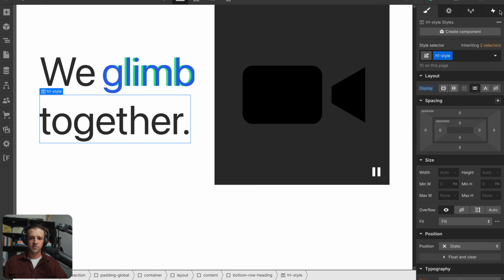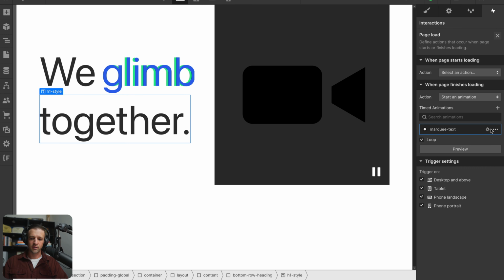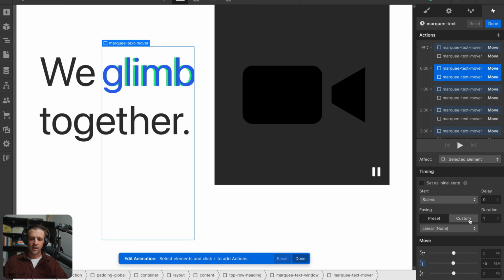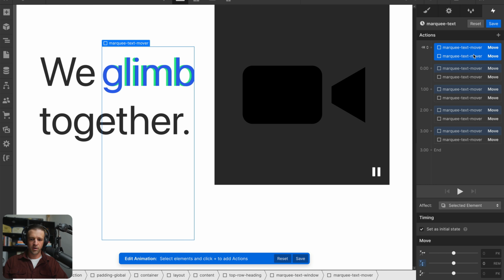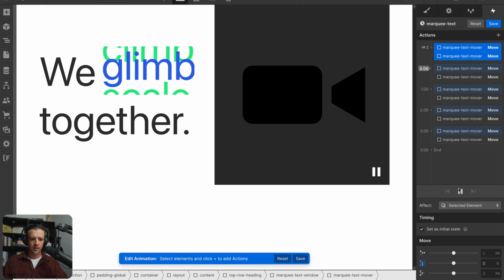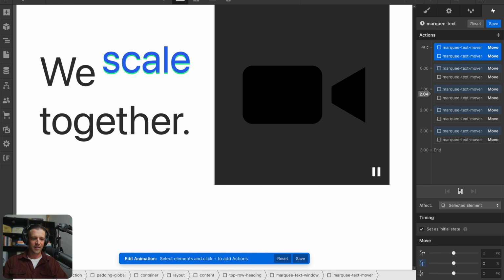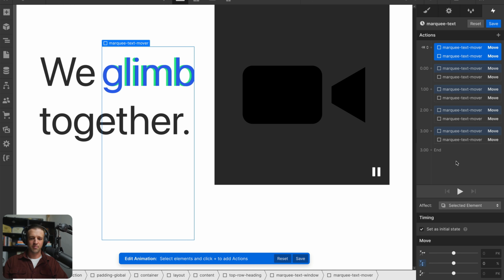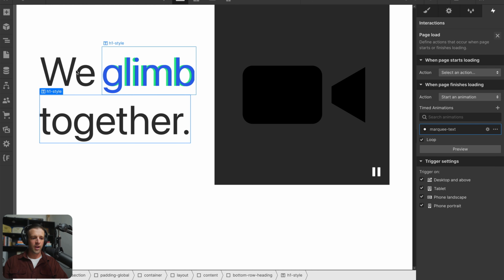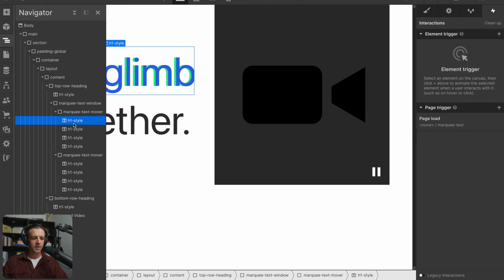So let's come back to our interactions, page load, and edit this. And rather than move these -5 rem, we're going to move them -100%. And it's actually going to change for each one. And for the initials, we will change these both to 0%. So let's see. We see that there's something going on here, because in the case where our H1s are relative, moving it 100% is going to move it.